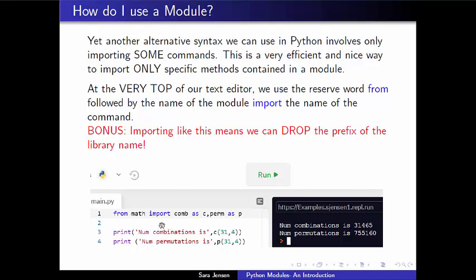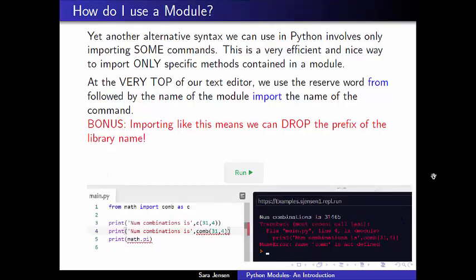So I can even import only specific functions and create aliases for them using combinations of the words from, import, and as. I do want to give you one word of warning about importing only specific functions or objects from a module, and that warning is that you are only allowed to use what you have imported.